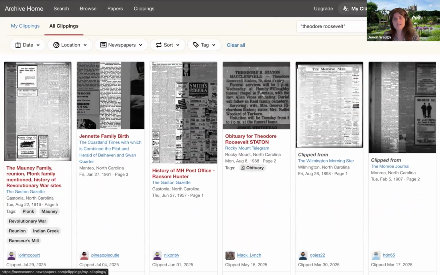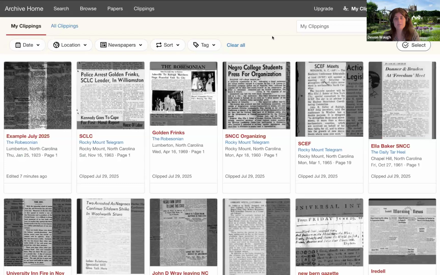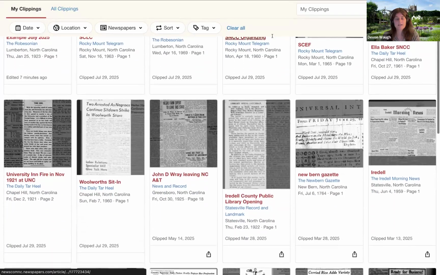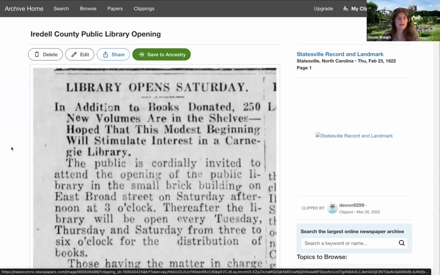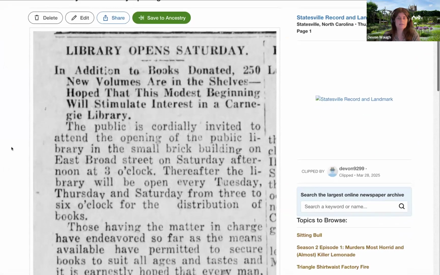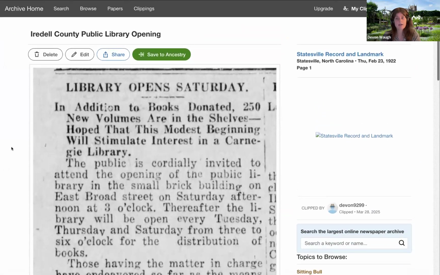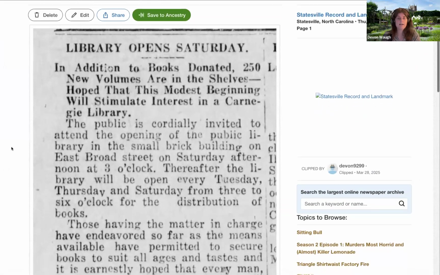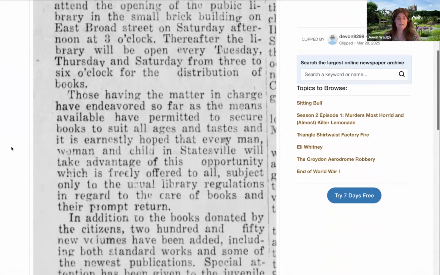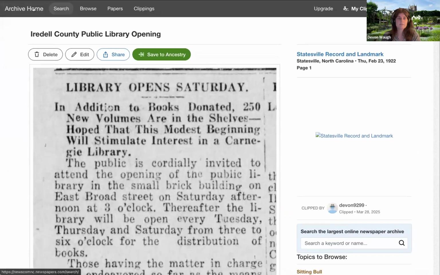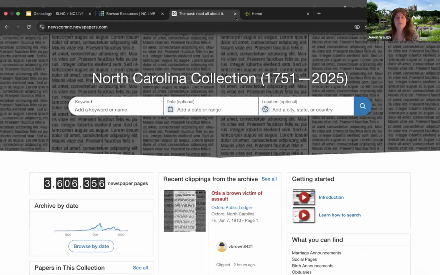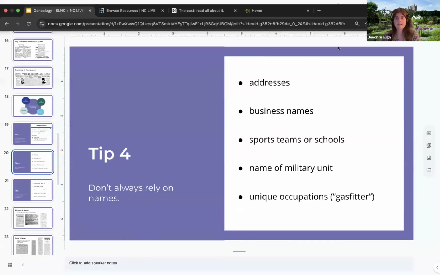If I go to my clippings, I can share that with y'all. But this is where you can find your own clippings when you save them. As an example, one of our member libraries wanted to find articles related to when the library originally opened in their town in 1922. And we were able to find them in the collection. So that's where having that account is helpful to keep track of things. Now I'm going to jump back into my slides.